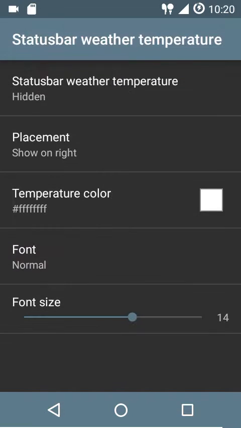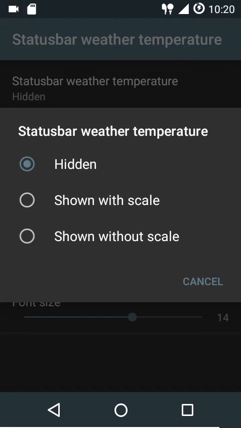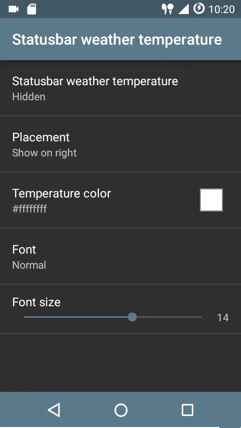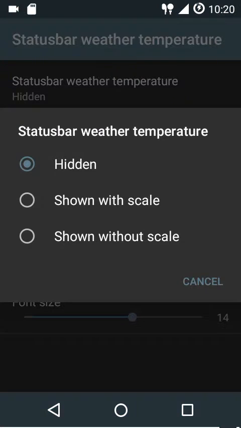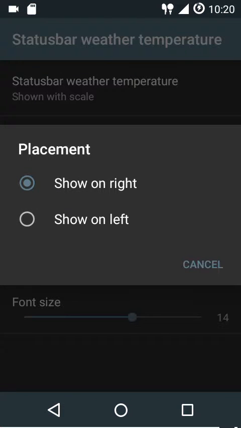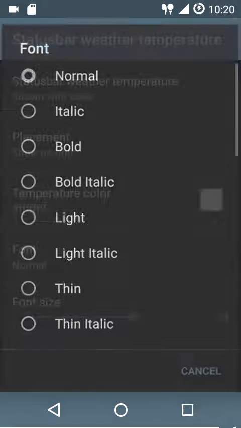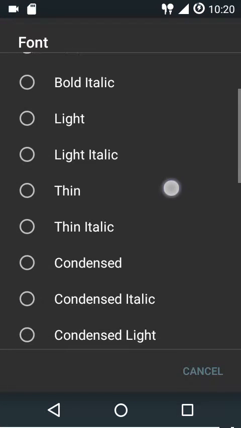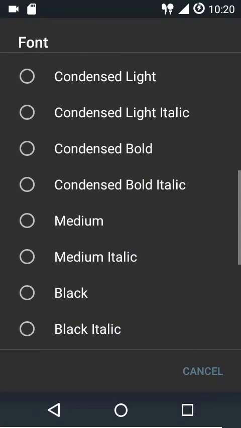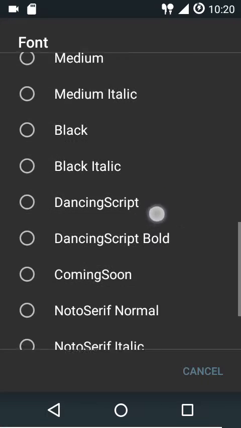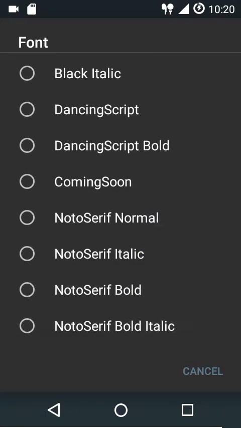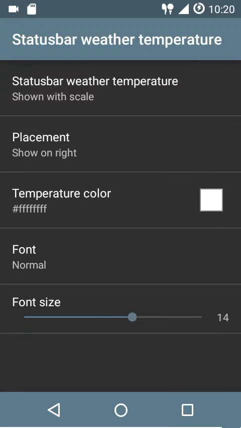Then you have your status bar weather temperature. You can choose to show it with scale or without scale, or just hide it. Then you have your placement settings, again left and right. Then you can adjust the color, font style. Again, these are the same options which we had in the carrier label font style, but still you can have a look. And then you have your font size in the end.